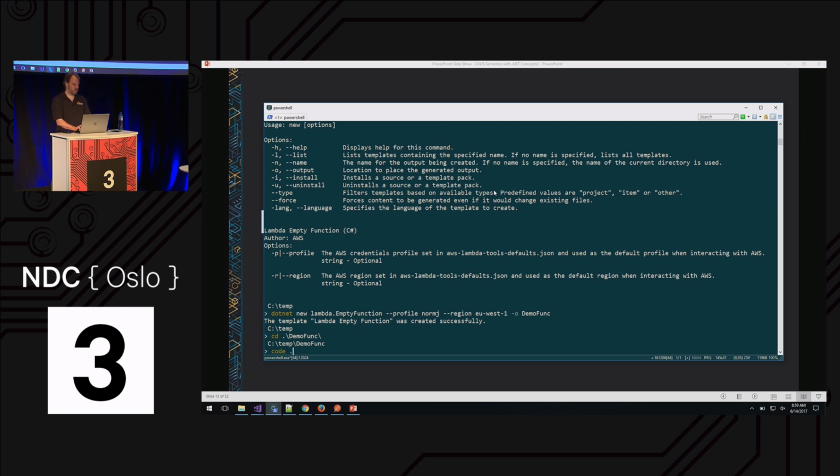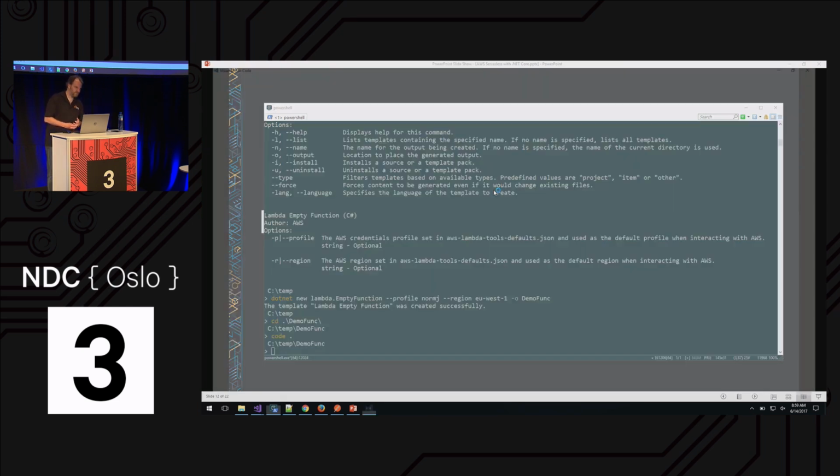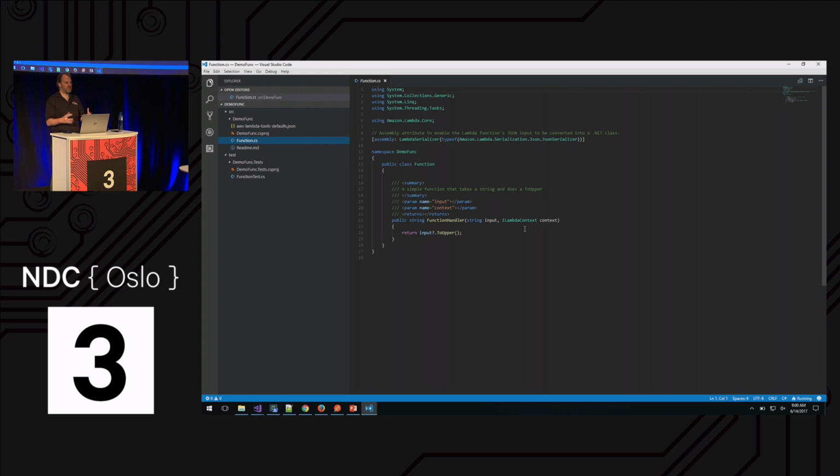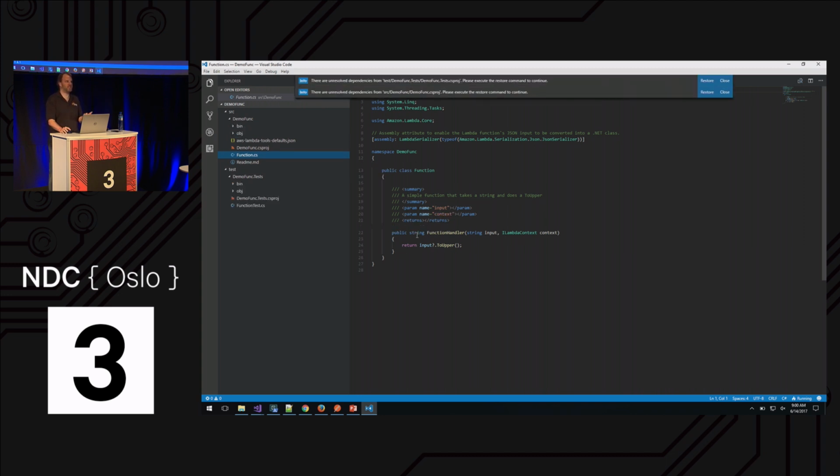We can go use Visual Studio Code and see what we got here. So here again, we got our test project, so we can see how we can write some integration or unit tests, and we have our code. The empty function is very basic. All it is, it's just trying to give you some code to get started with. It's just doing a ToUpper on the string passed in. So you can take that and go do whatever you want with it.